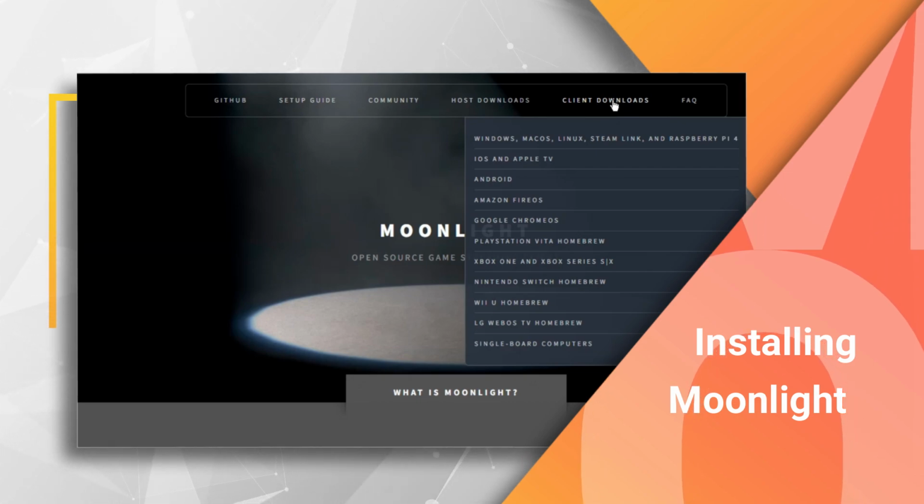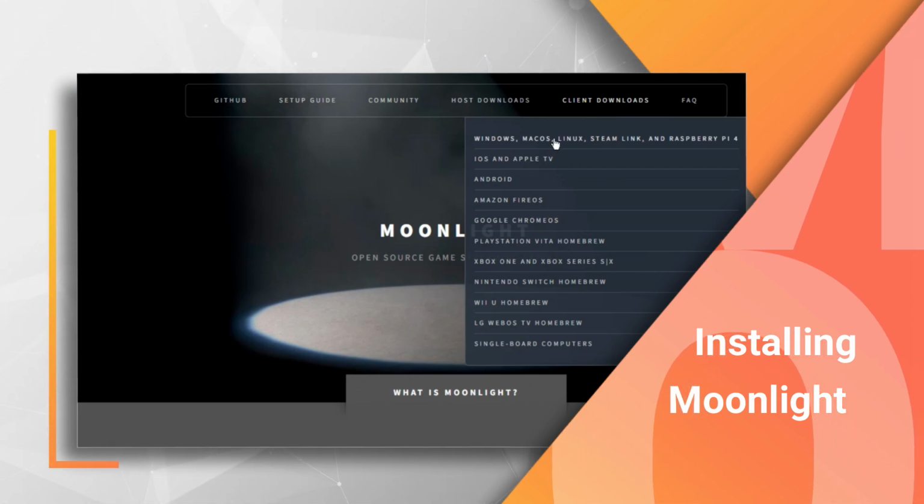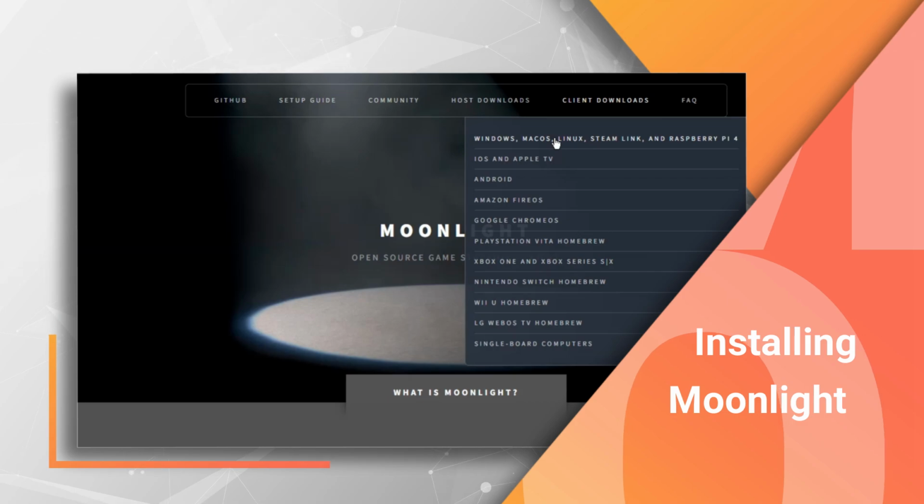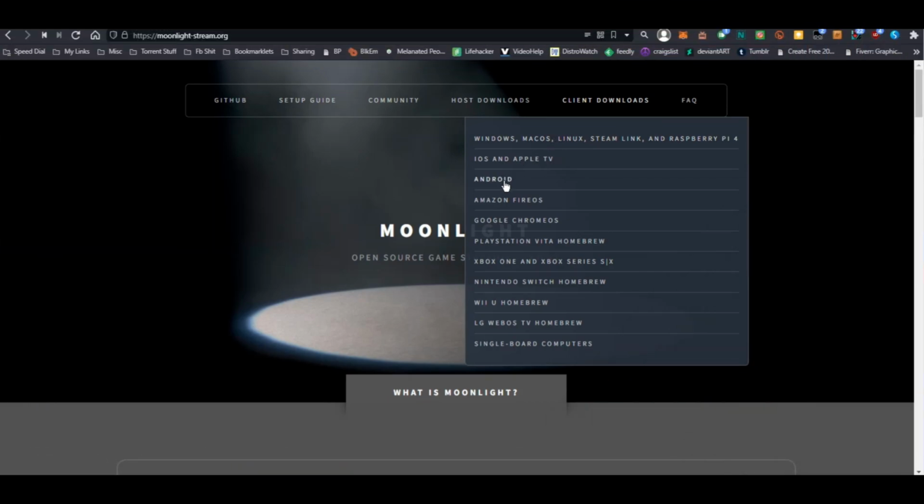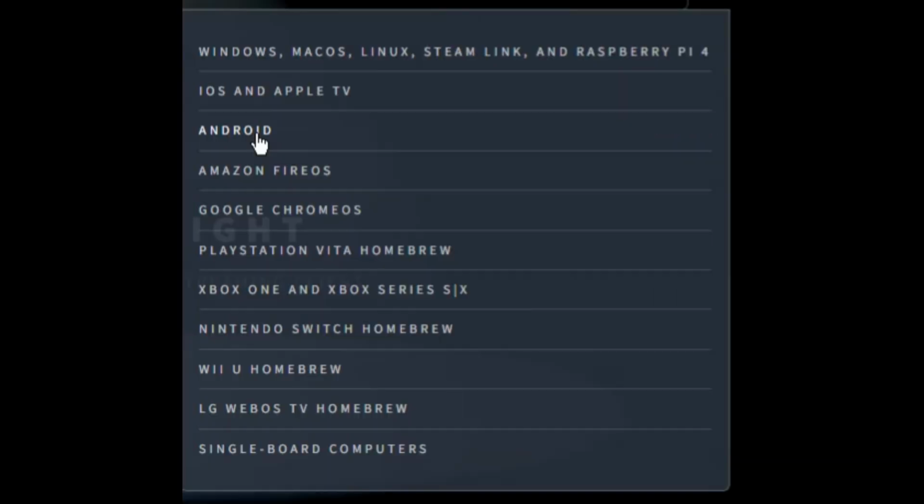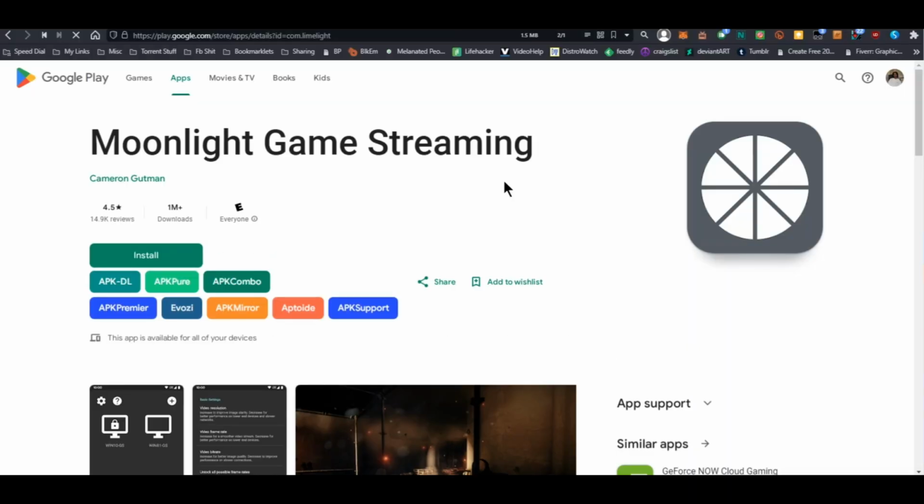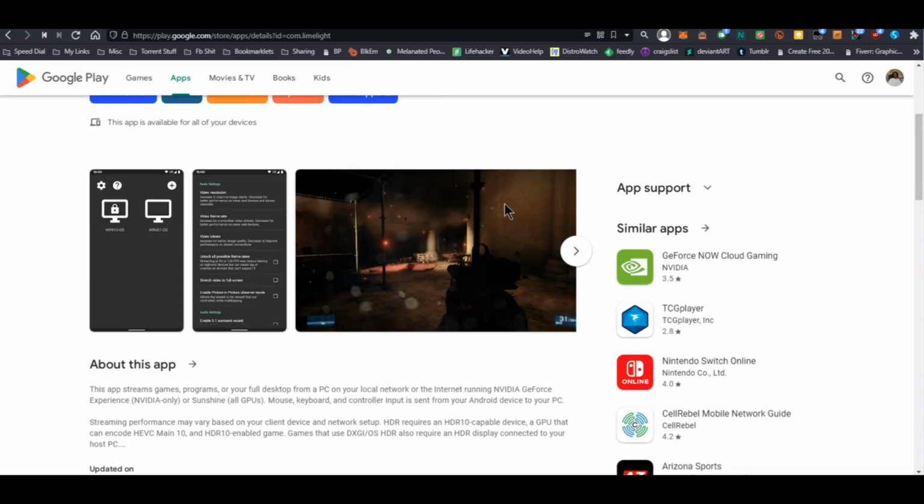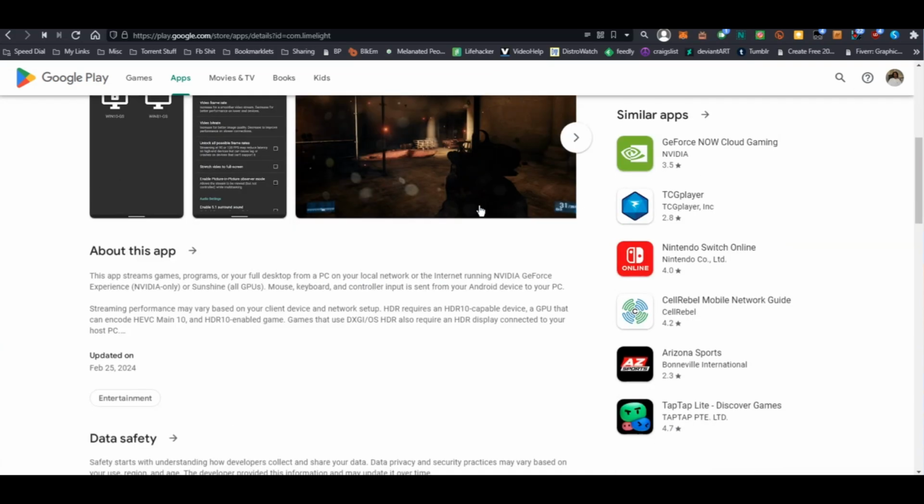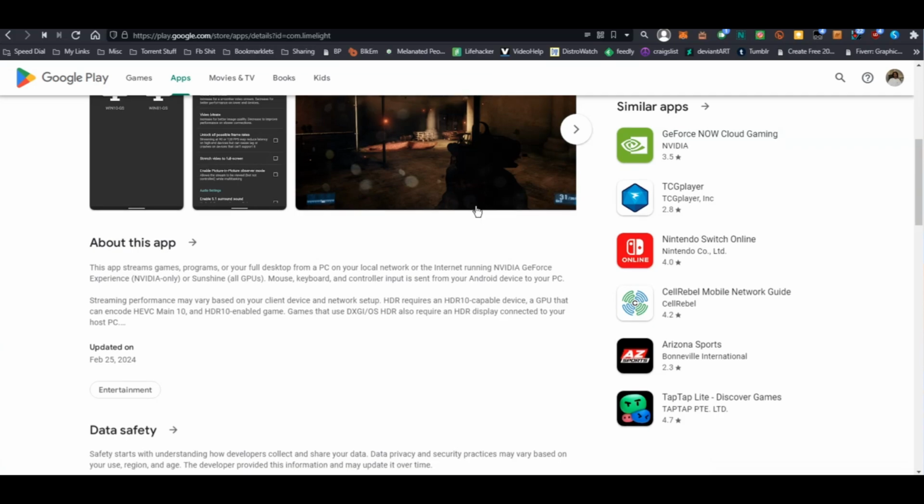So now we're going to install Moonlight. Moonlight is a program you install on the device you're going to actually play the games on. So you can see they have versions of everything: Windows, Mac, Linux, iOS, Apple TV, etc. This is the Google Play page because I'm going to install it on a tablet of mine so you can see how it works. A brief bit of information about it, nothing special.